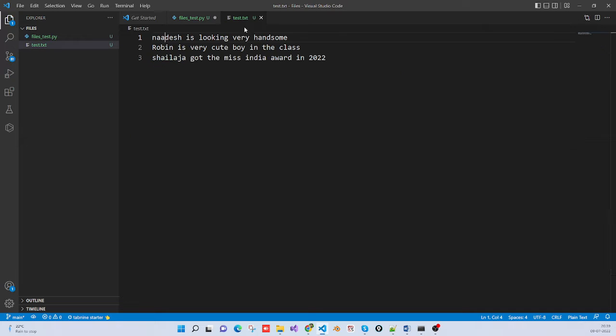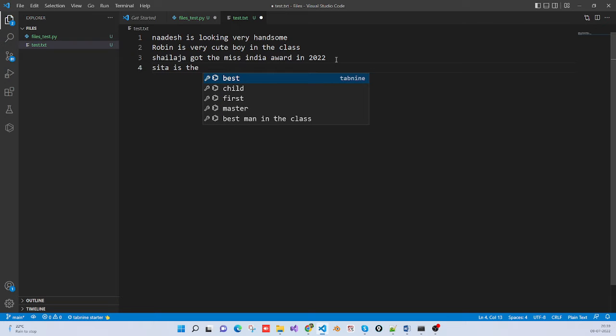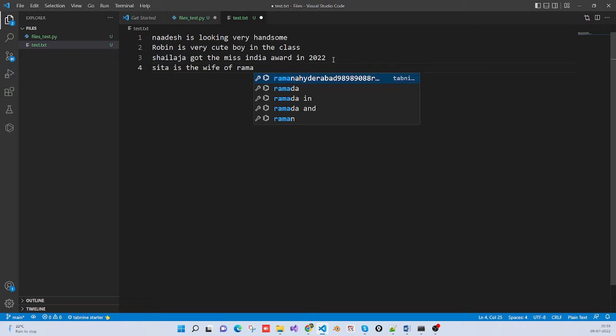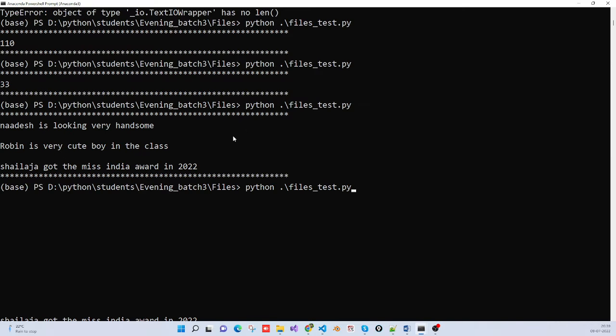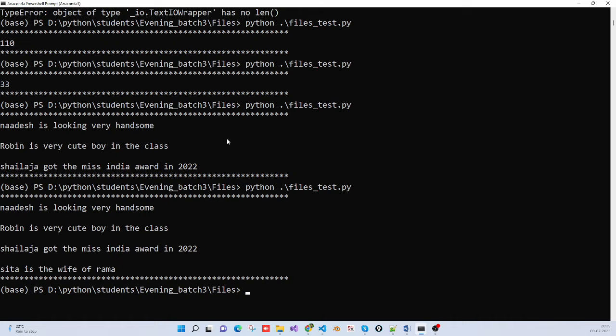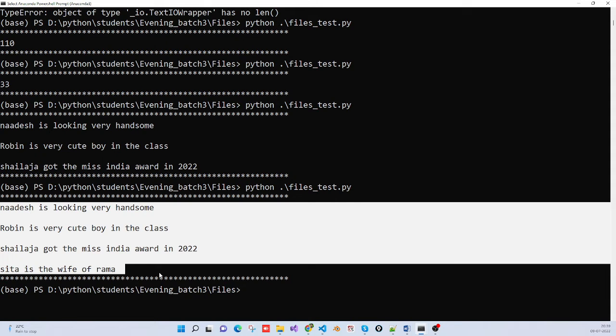Suppose I change the file to add one more line: Sita is the wife of Rama. Control S, I am saving this line. Now run this one. Now observe the output, guys. If you see, I got 4 lines, right? I got the 4 lines.